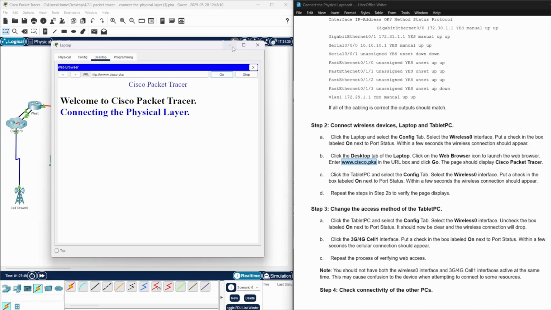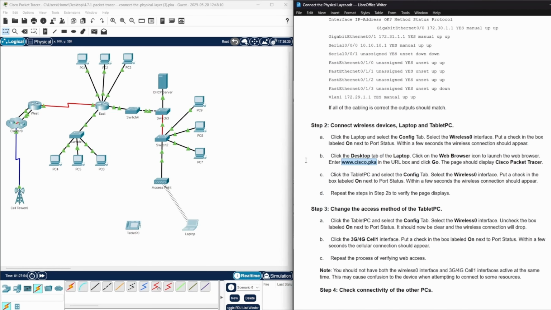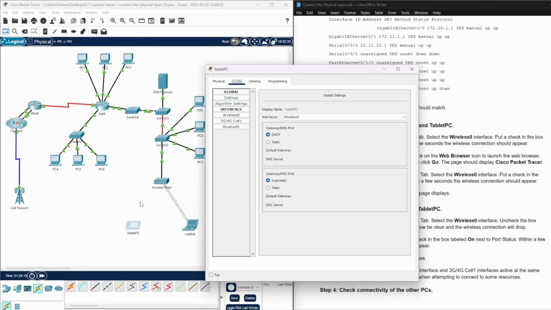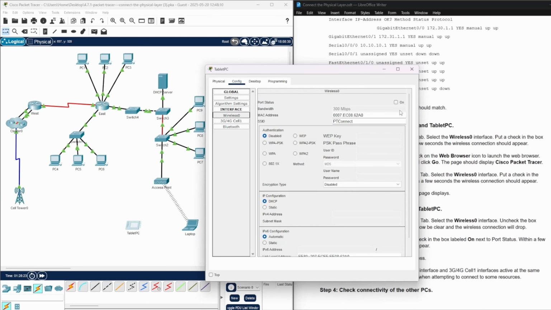So let's minimize this. Click the tablet PC and select the config tab. Select the wireless 0 interface. Put a check in the box labeled on next to the port status. Within a few seconds, the wireless connection should appear. Okay, so the tablet PC. He said, go to the config. So we're going to see it together appear. So wireless, check the box. So you can see it.